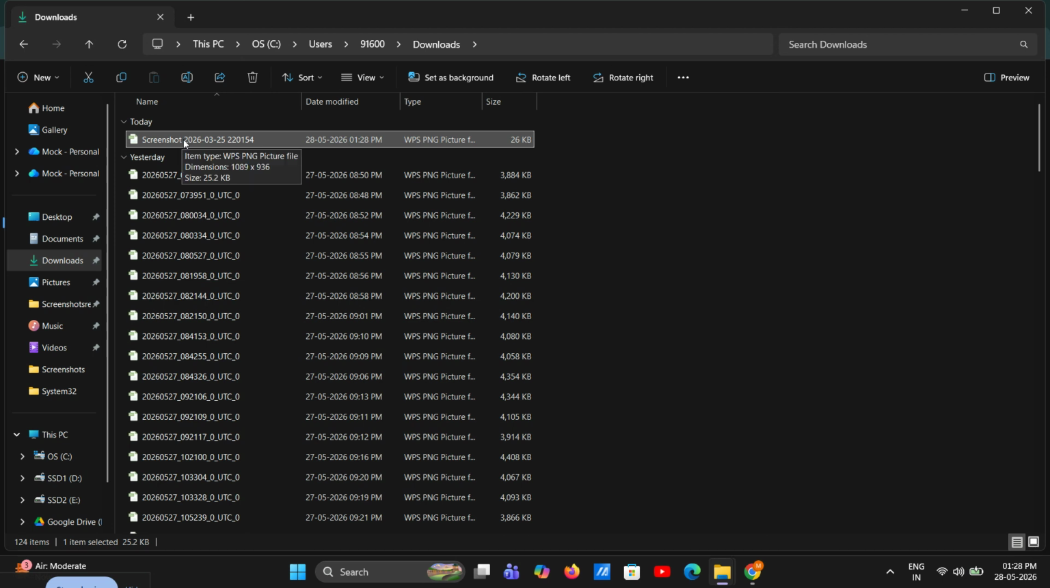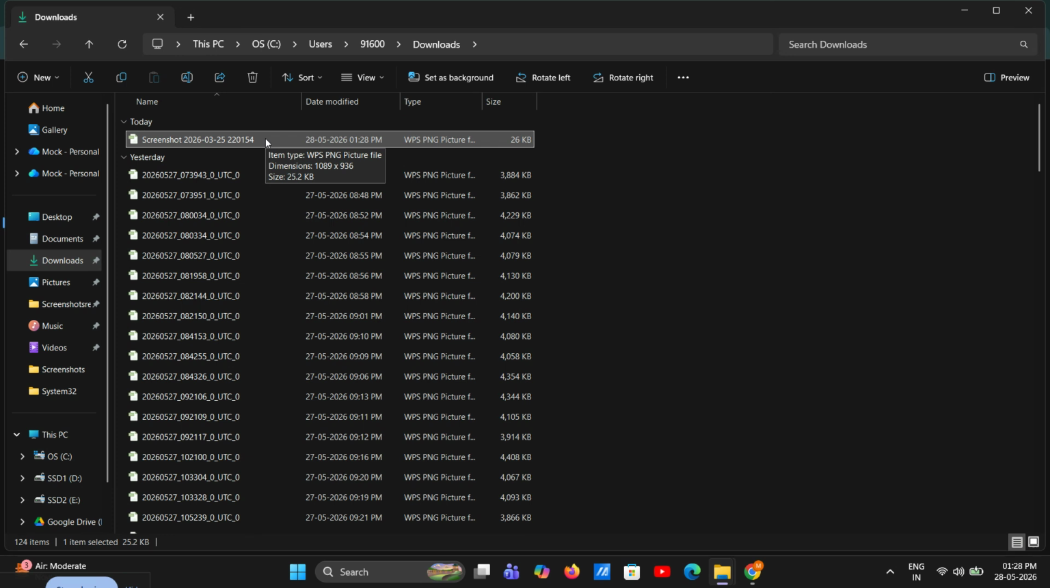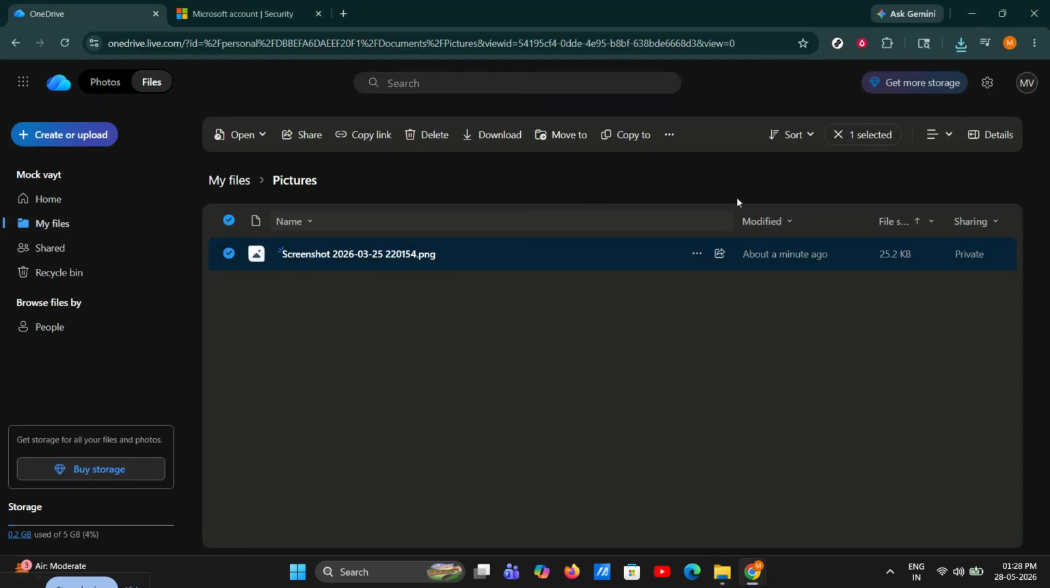When the download is complete, open the folder on your computer and check that the photos have been saved successfully. If you downloaded a zip file, you may need to extract it first to view the images inside. Once extracted, your photos will be ready to use, edit, or move wherever you need them. And that's it. You've now learned how to download photos from OneDrive in just a few simple steps.